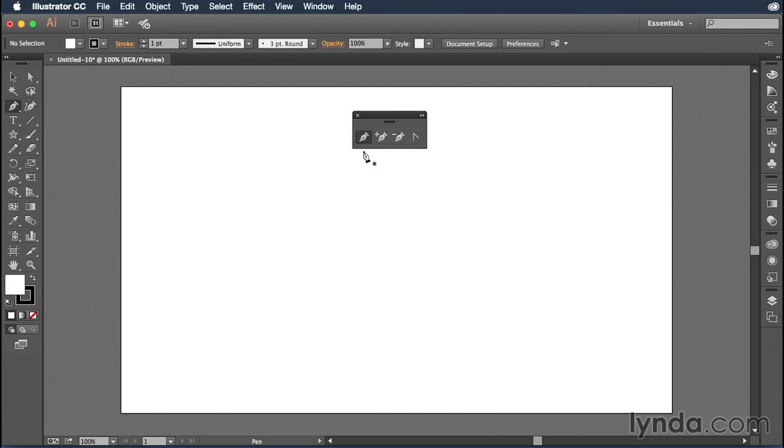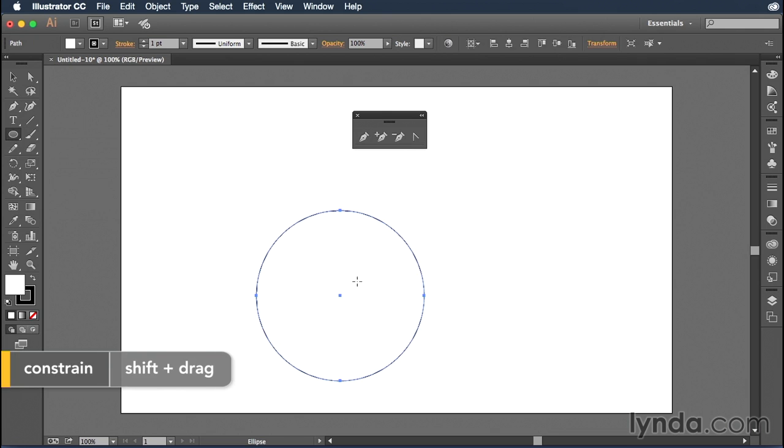So we have basically four tools at our disposal. We have the pen tool, we have the add anchor point tool, we have the delete anchor point tool, and we have the convert anchor point tool. Let me show you what all of these do. So for instance, if I wanted to draw out, let's do an ellipse. So let's draw out an ellipse, and let's grab the delete anchor point tool first. When I grab the delete anchor point tool, what do you think it does? Well, it deletes anchor points.